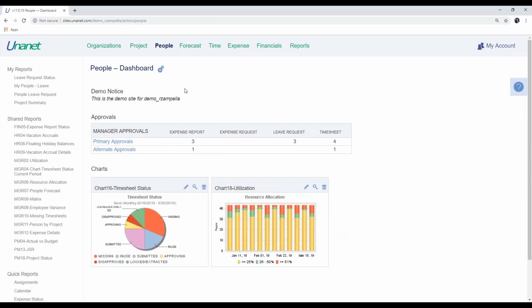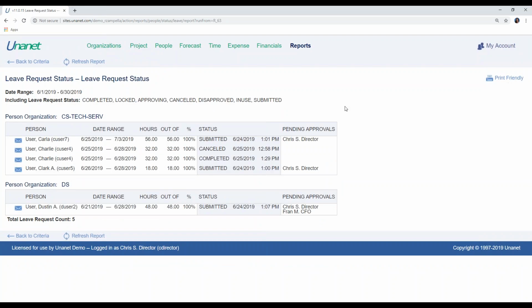We also have a leave request status report. So this is along the lines, if you're used to viewing the timesheet or expense status report, that gives you a nice summary showing the date range, the hours, and then a status, right here, very easy to view, and then showing any pending approvals if they are not completed or canceled. So this, again, a very popular report, shows you a lot of great information all at once.